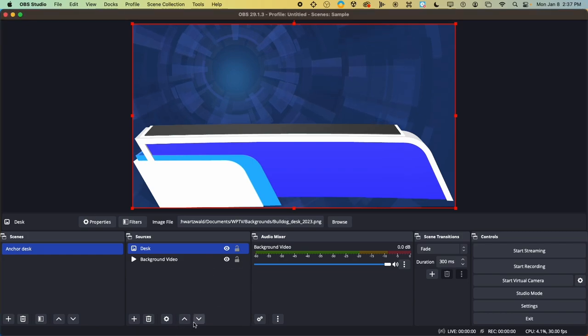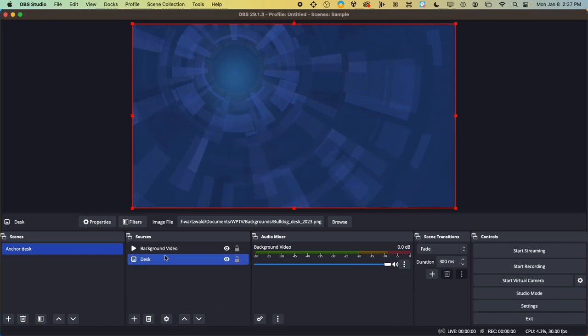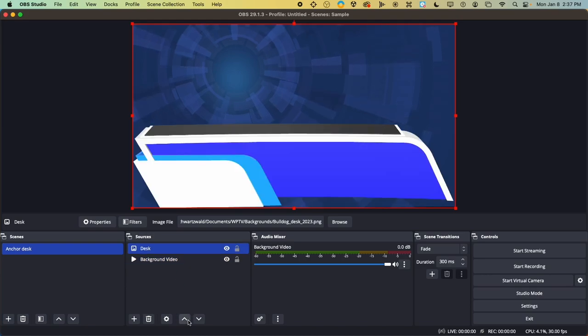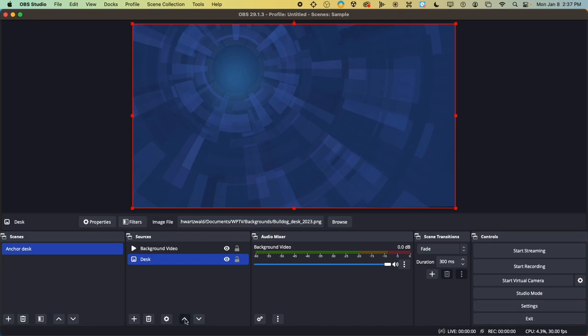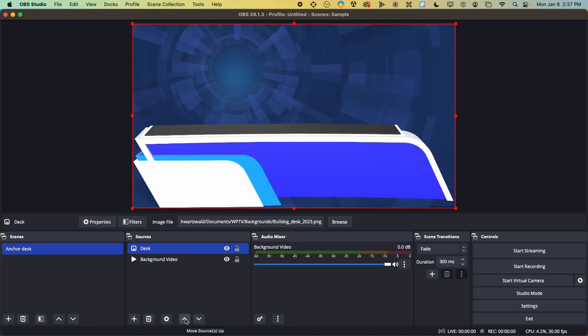If we were to move this down, you can see the desk is now behind the background, or below it in the scenes panel. So these are layered in a way that allows you to hide or show based on the stack order in the sources.